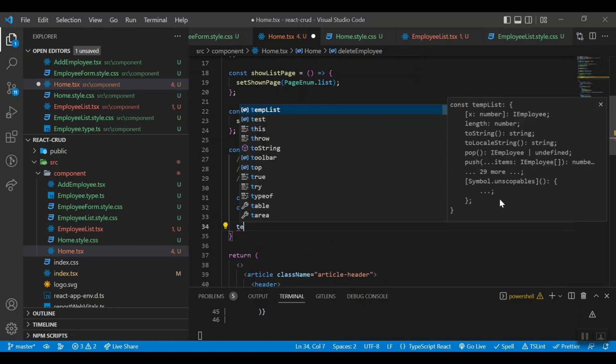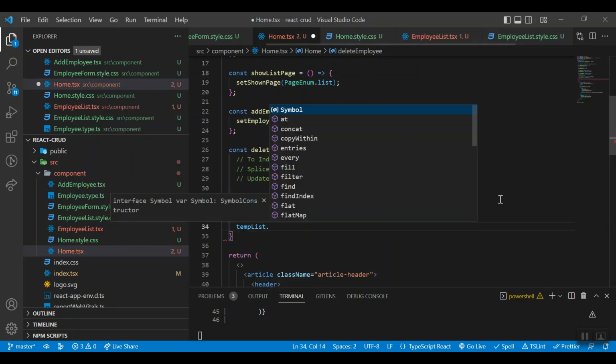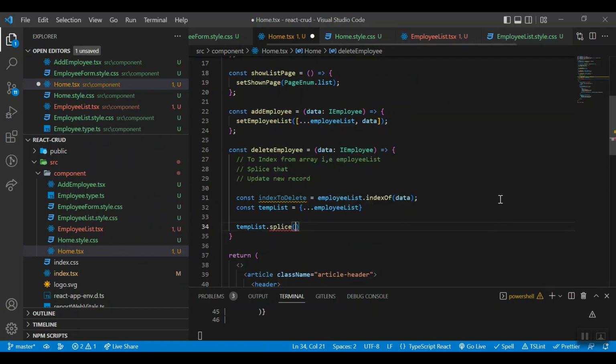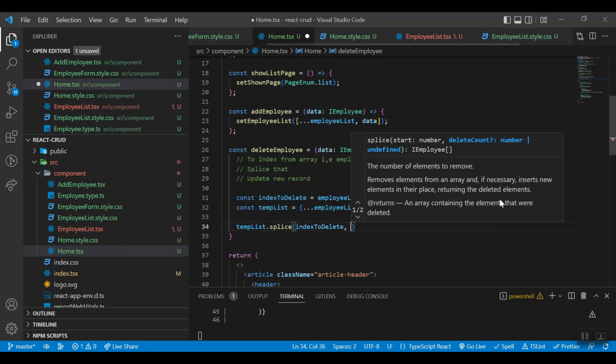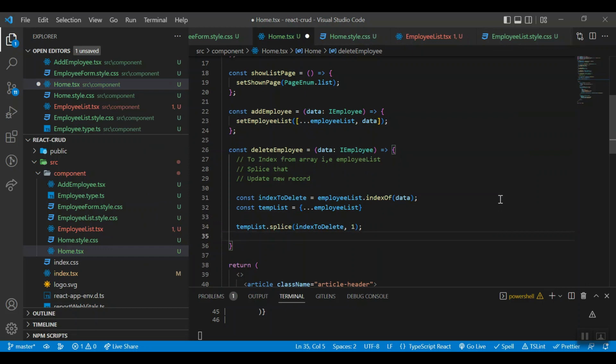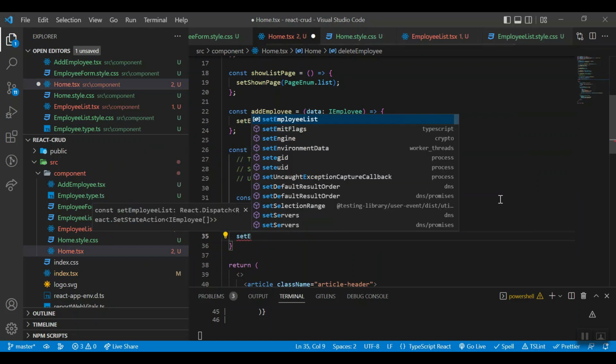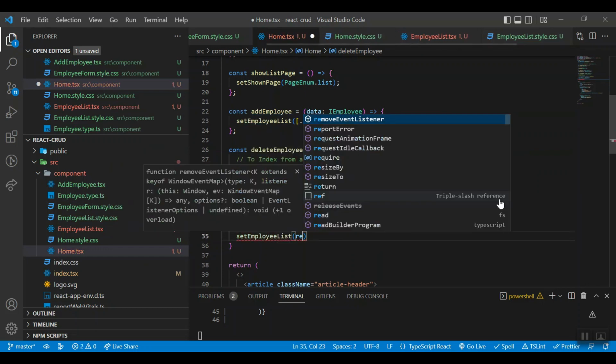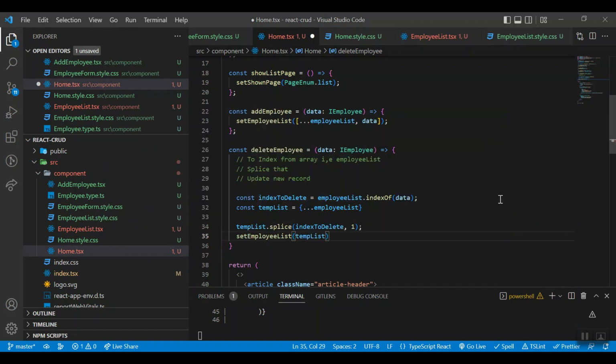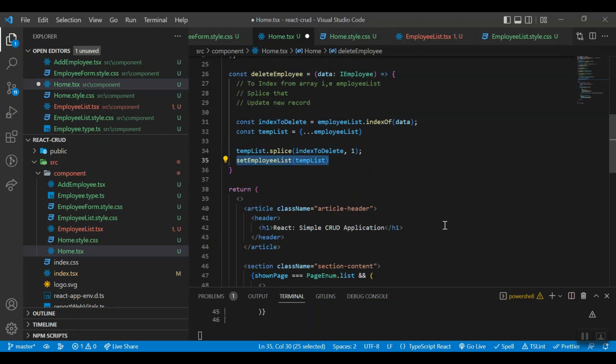Now from the temp list we have to splice at index to delete by 1, then set employee list, here we will pass the new record. So what this line does is it deletes the record from the temp list, and temp list will have the new records, and we are going to update the employee list with the temp list. Let's save it.